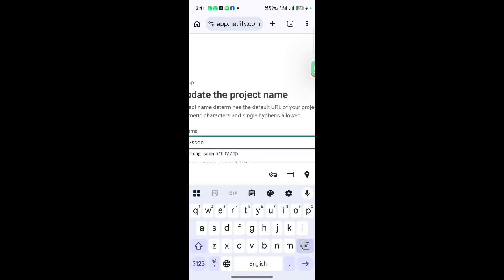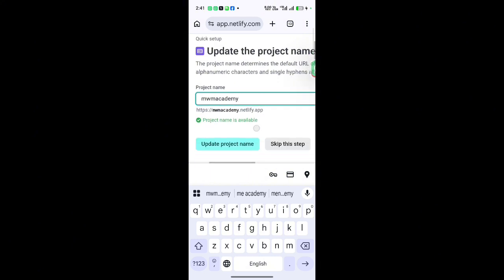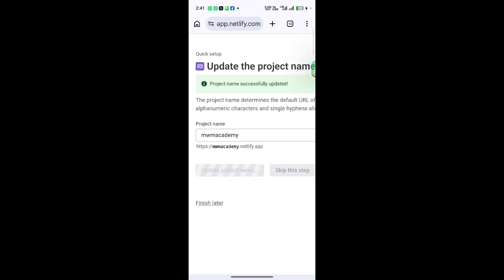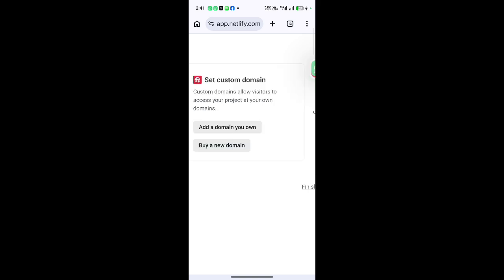And you can edit. If you are done typing your name and you are seeing something red or it is not approving it, that means somebody is using the name. If nobody is using the name, you can use it. You just put .netlify.app. Just make sure you click on update project name. Once you click on it, that means your website is live.